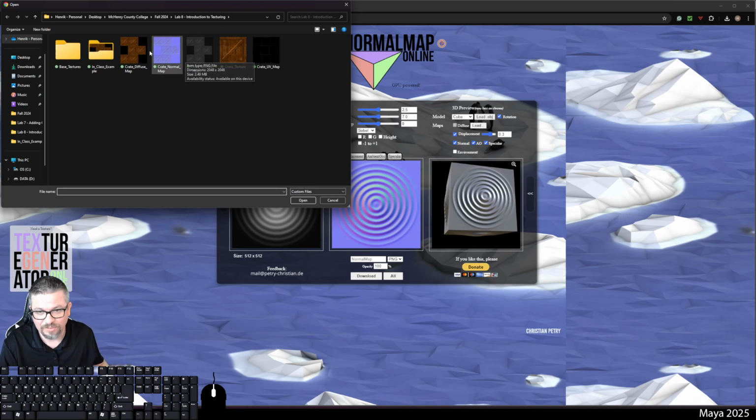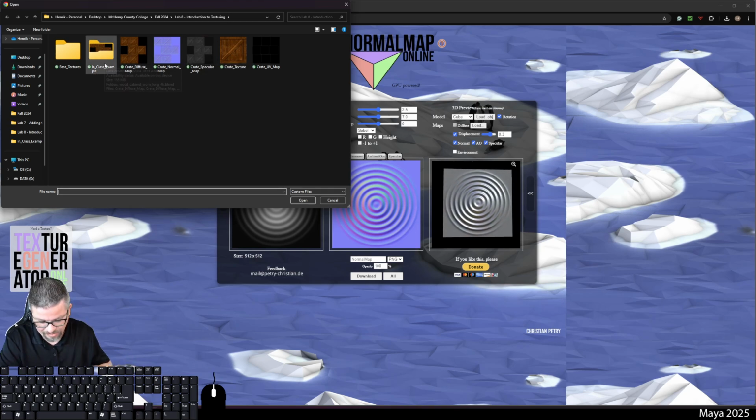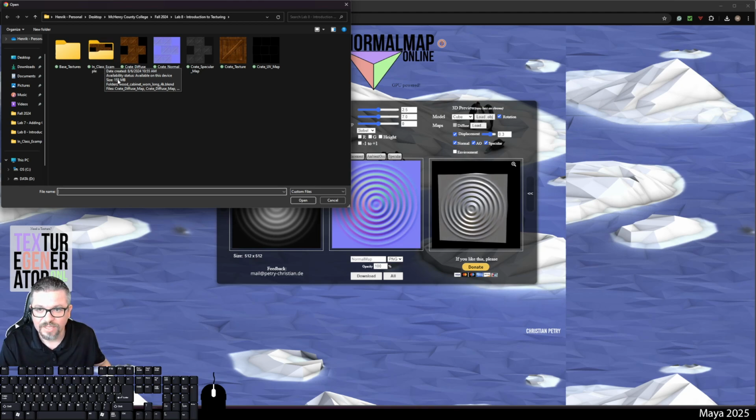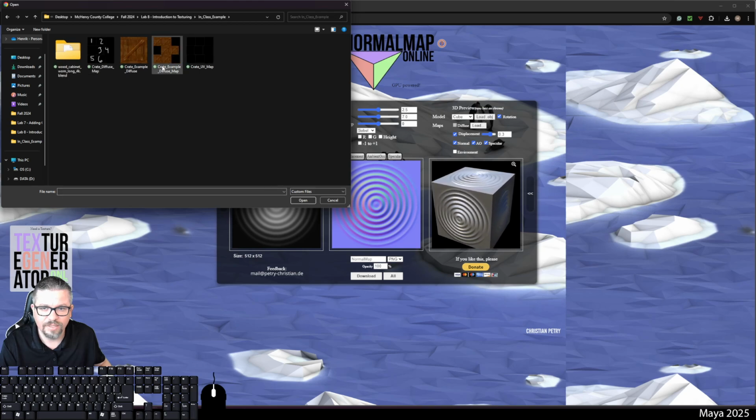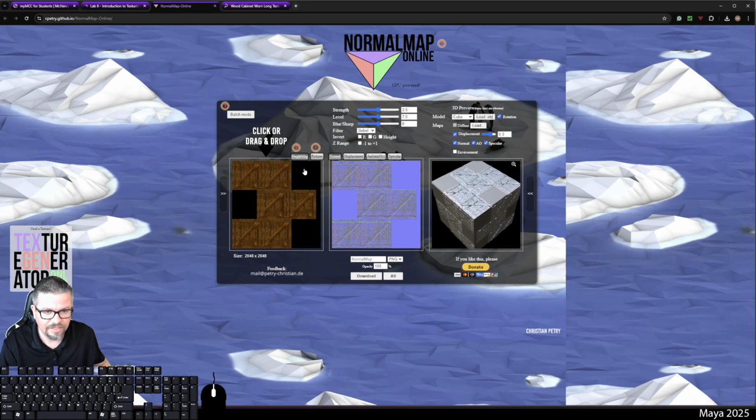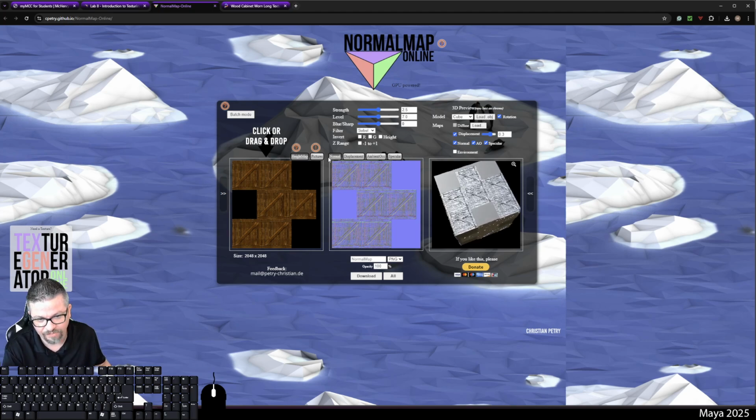For some reason, I was only able to click and drag on it. I'm going to go to in-class example. It is this one, and I'm going to click open. And you'll see that it actually generates a normal map for you right away, because I have it on under normal map once I import that image.